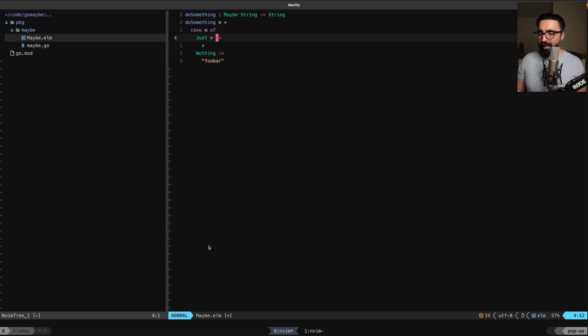So for this, we want a similar API in our Go code to work with Maybes. Unfortunately, we don't get pattern matching in Go like Elm, but we can make something that's pretty close, and it's going to probably be the most important useful function in the package. So let's create that right now.